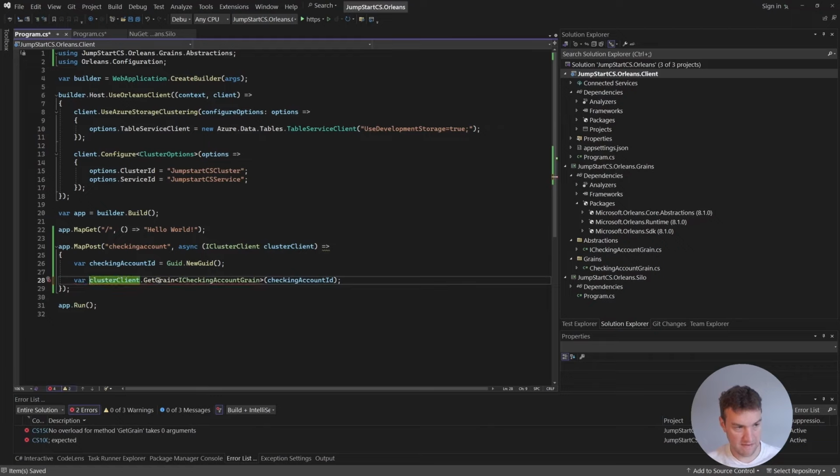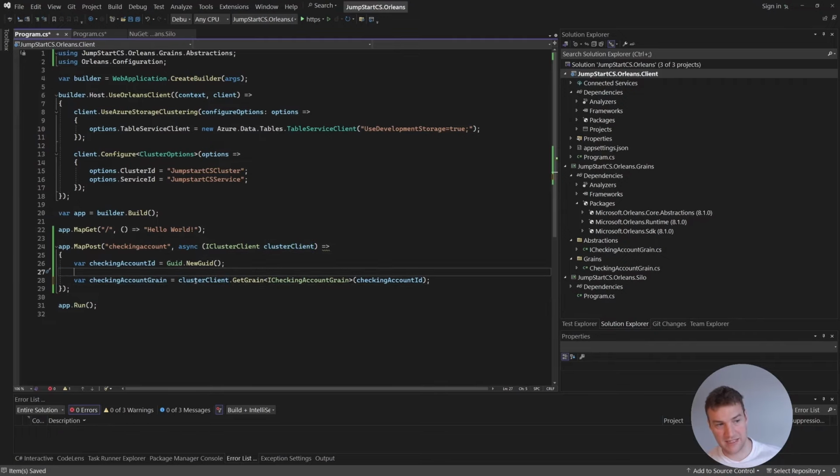And we'll say var checkingAccountGrain. Interesting to note is that this method isn't async, so we're not actually making any network call here. We're just using the library to get a reference to the grain. We don't actually check if that grain exists or it's valid or anything like that until we actually call a method on the grain, and then that passes a message to that grain to do some work. And doing that is pretty easy.